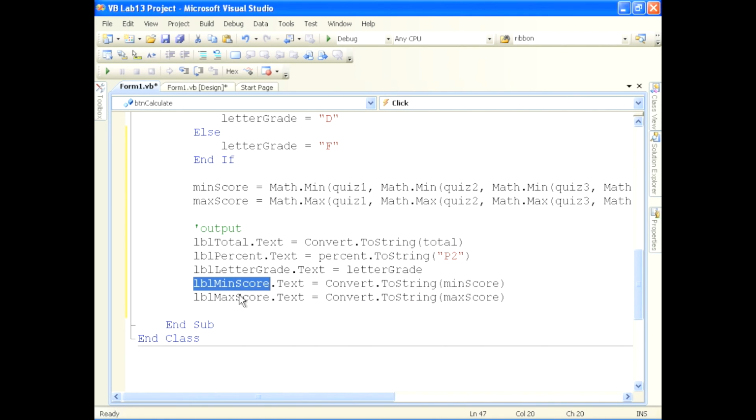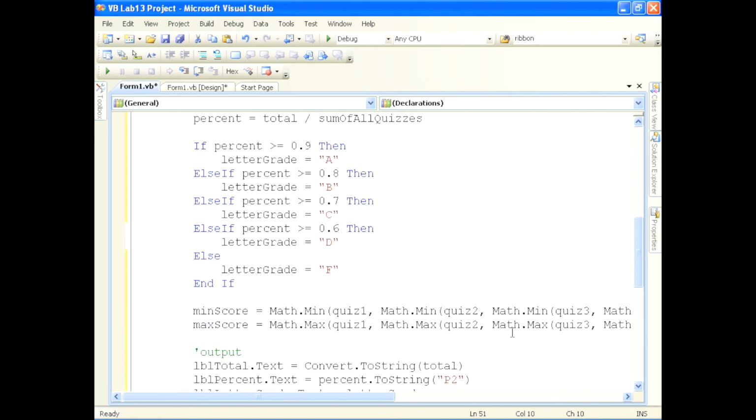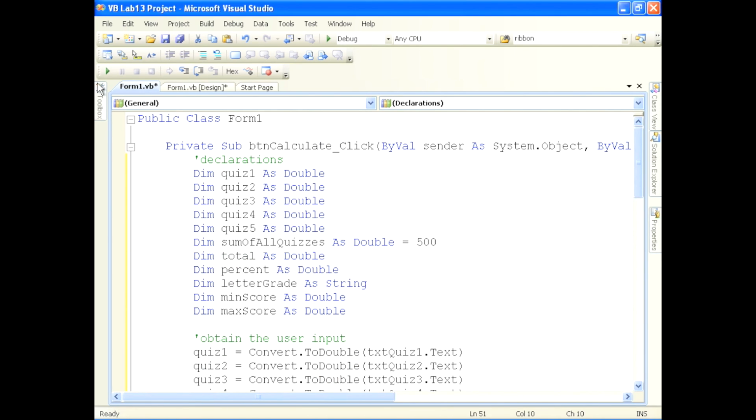Because labels can only have text properties. Labels and text boxes and buttons, and so forth and so on. They can only have text. So that means I have to convert it to a string. All right, I think that's it. Let's run the code and see what happens.